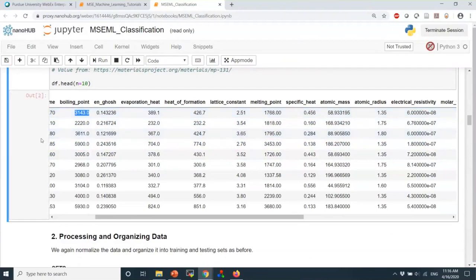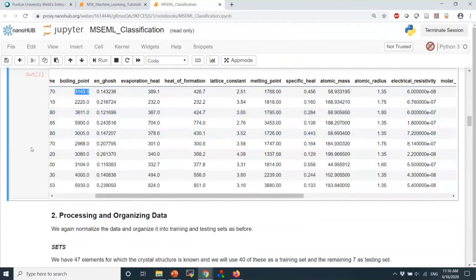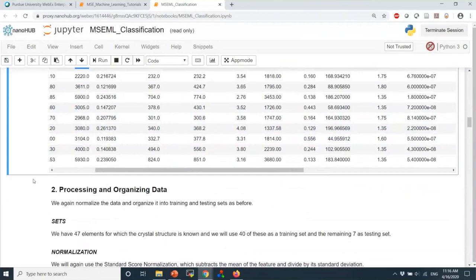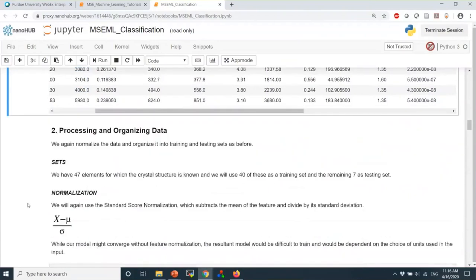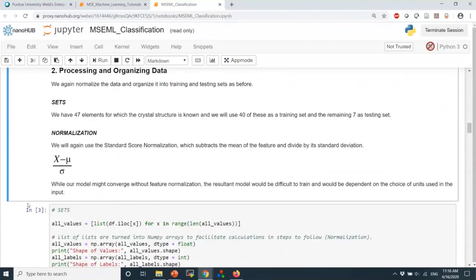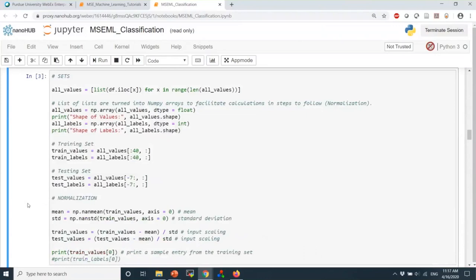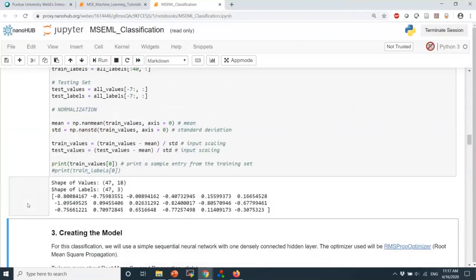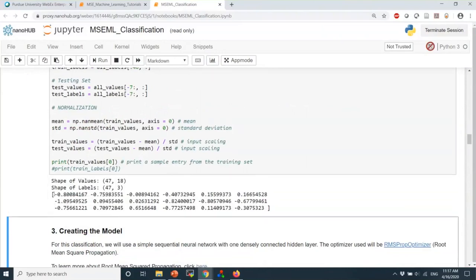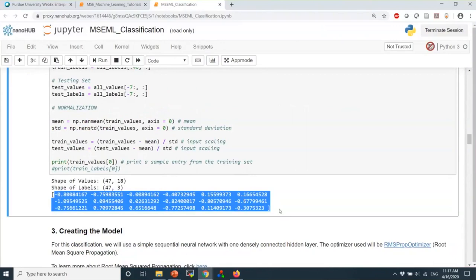There are many ways to do this. One way to do this is normalizing your data such that the maximum value is plus 1 and the minimum value is minus 1. That's one way to do it. We will use standard score normalization. You might have seen this in your statistics classes. You take the data, subtract the mean, and divide by the standard deviation. And hopefully, if your data is well distributed, this will give you values roughly between, say, minus 2 to 2, as you can see here from this print statement.